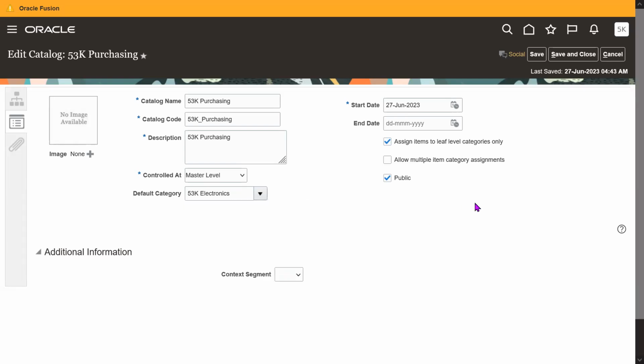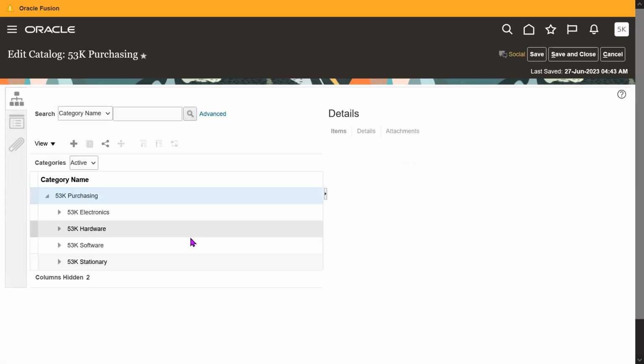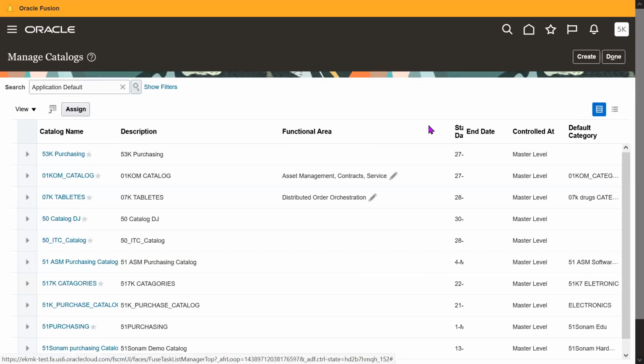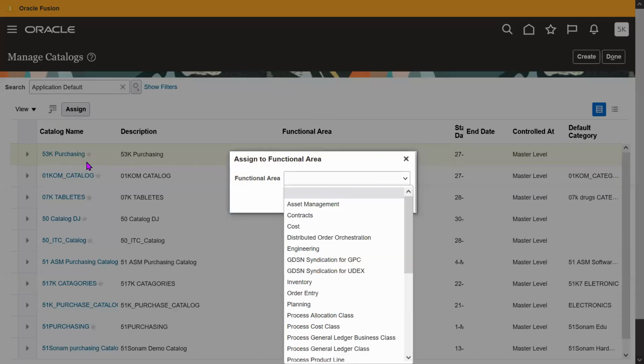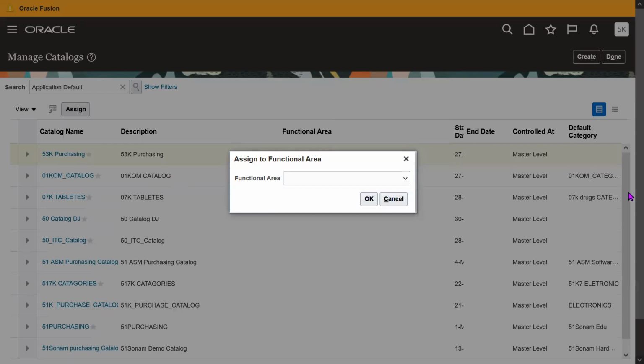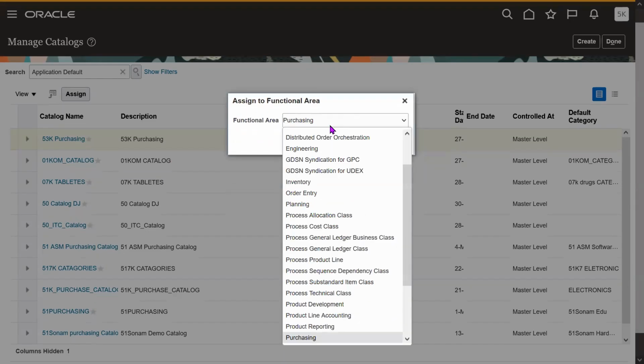And after defining the catalog, if I go to this hierarchy symbol, after defining the categories, you have to assign this catalog to the functional area. You have to assign whatever you created to the functional area. What is meant by functional area? Functional area is nothing but module. So the categories that you have defined, under which module are you going to use them? I'll use them under purchasing module.